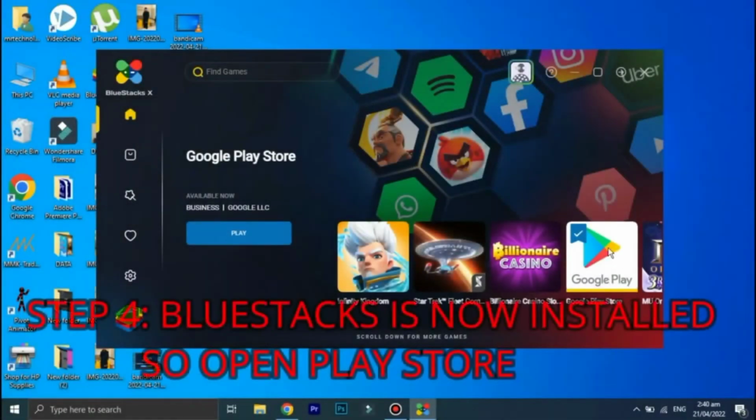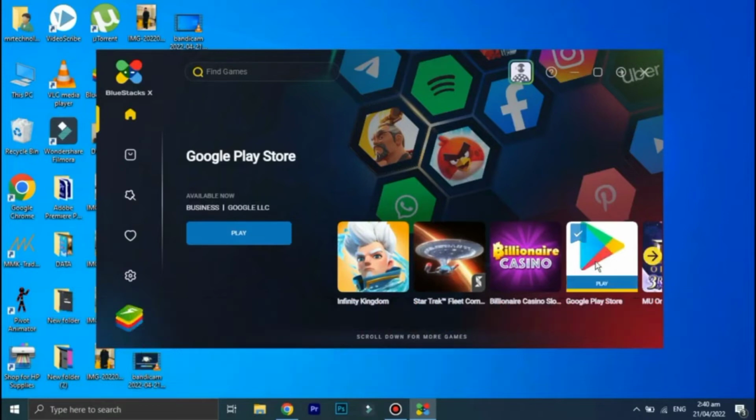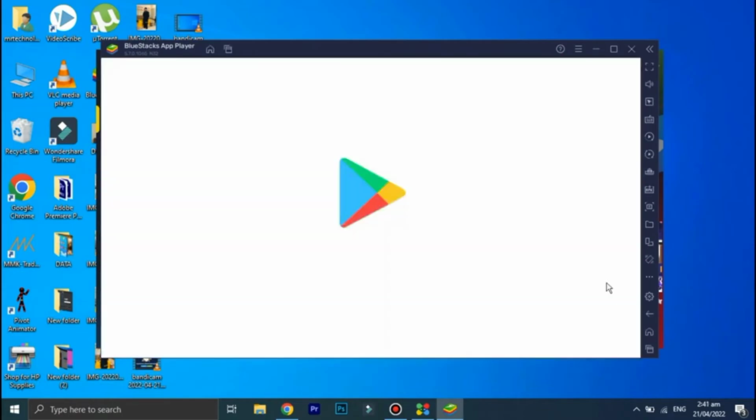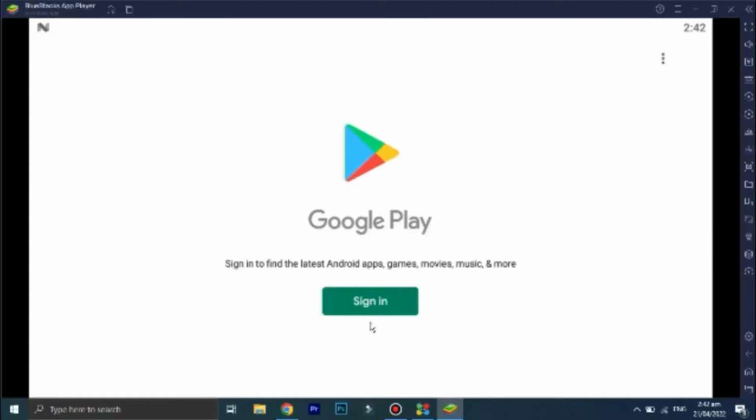Okay guys, welcome back, and as you can see that BlueStacks is now downloaded and installed on your PC. So the next thing you need to do is to open Play Store. Click on the sign in option.